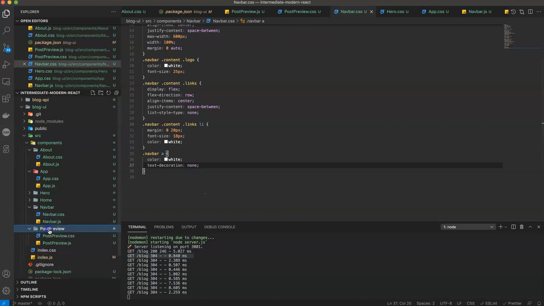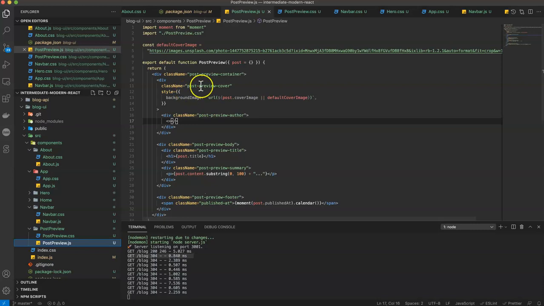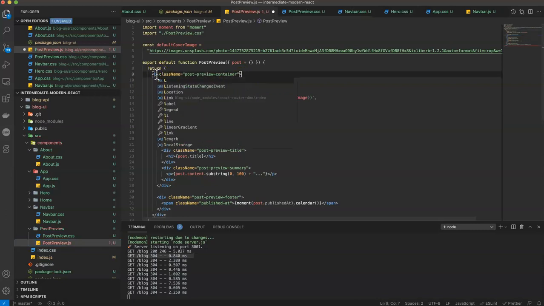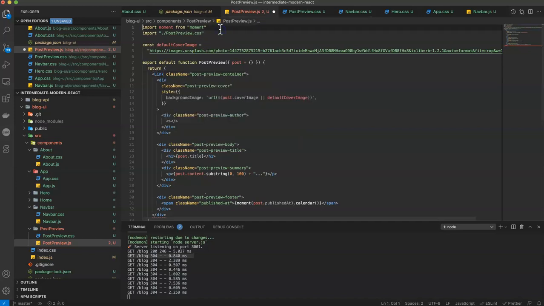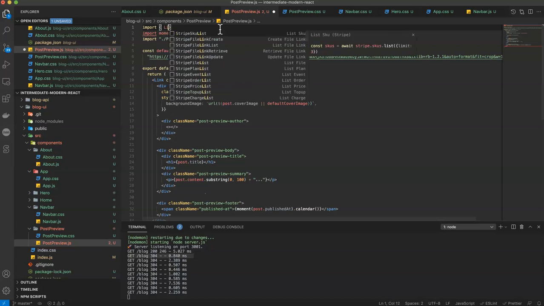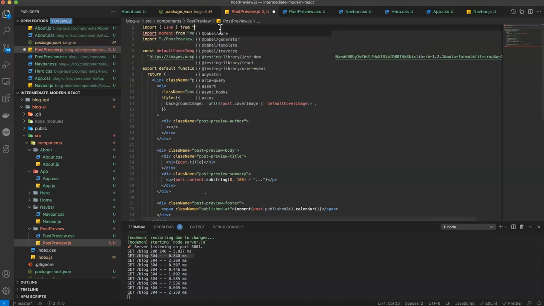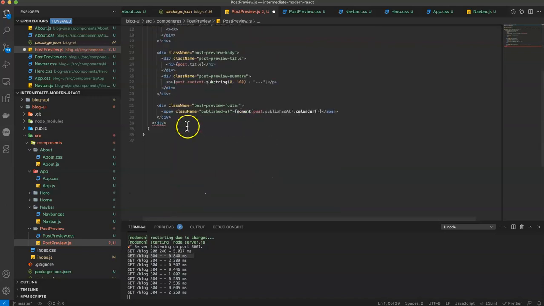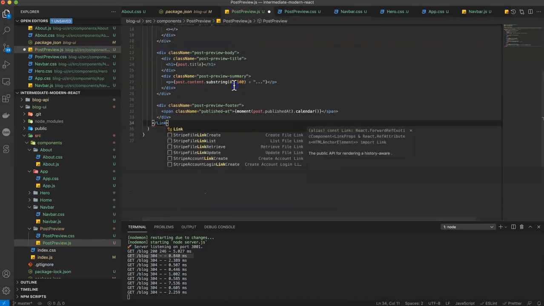Okay, on to the big stuff. So we have this post preview component, and at the moment, it works fine, but we can't click on it. So let's go ahead and turn it into a link. Let's also make sure we import that link component from React router DOM, and then instead of surrounding it with a div, let's surround it with a link.